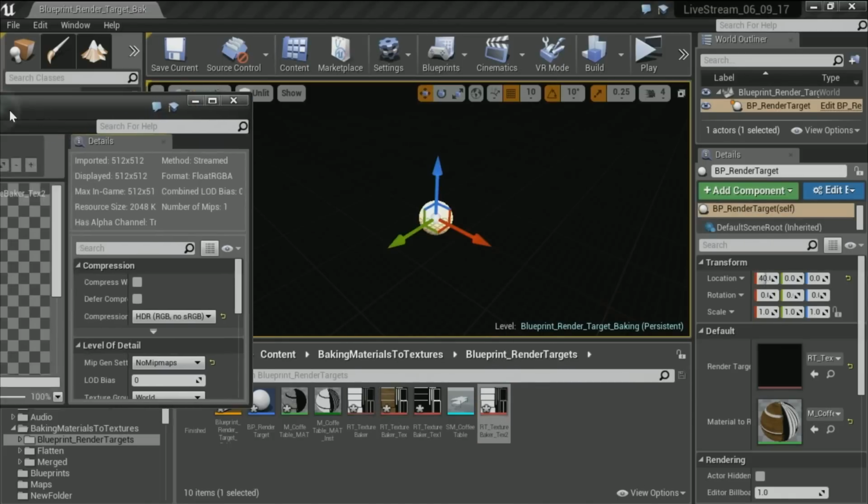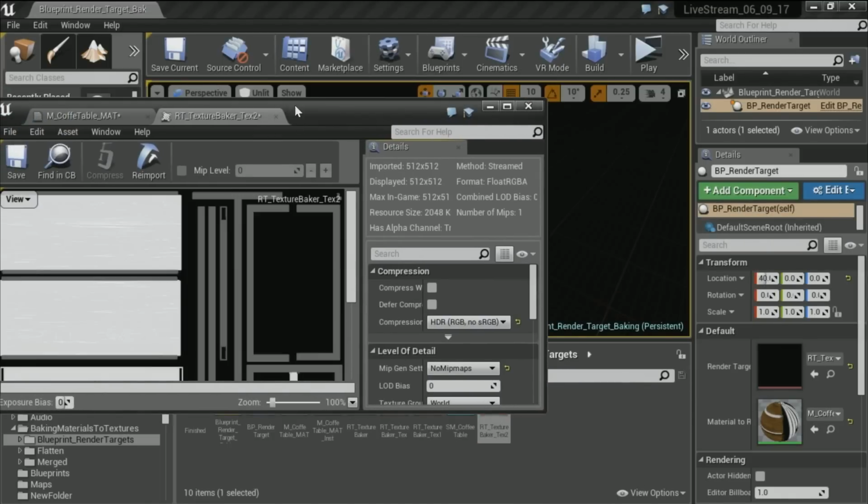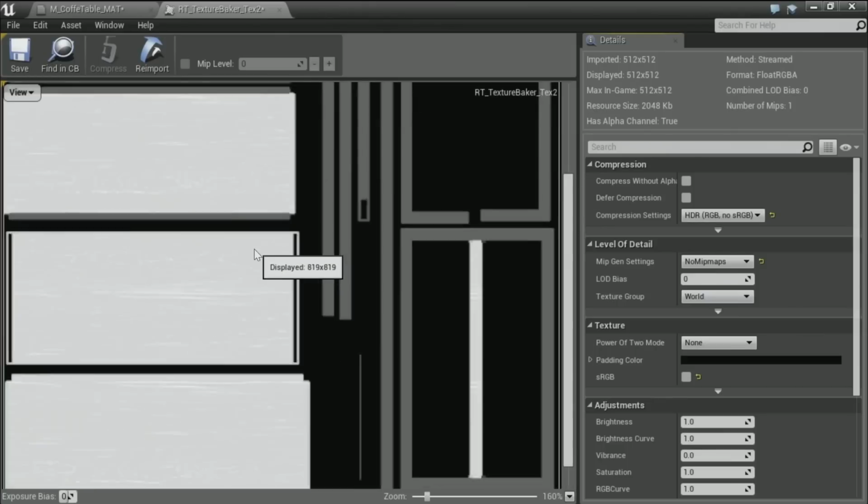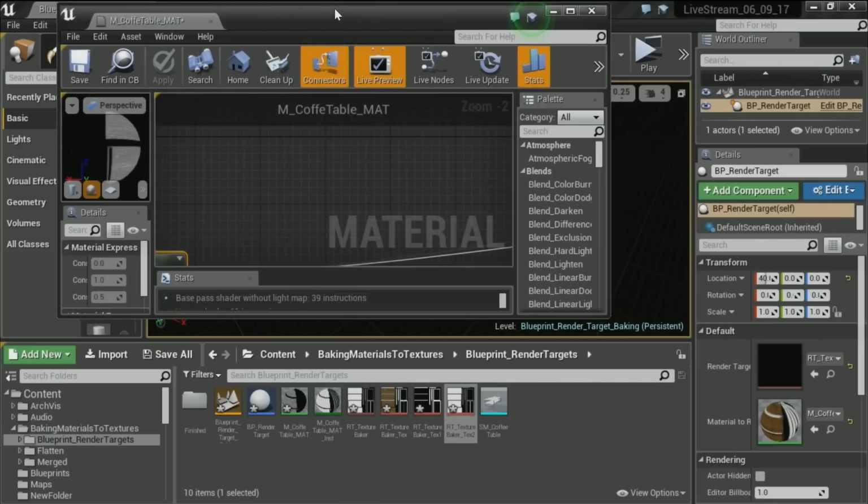The little jostle is an important thing to do, right? The jostle is basically updating, changing the data that's inside the render target without me actually having to play the game or doing anything like that. So cool. Again, you can see there's my roughness.